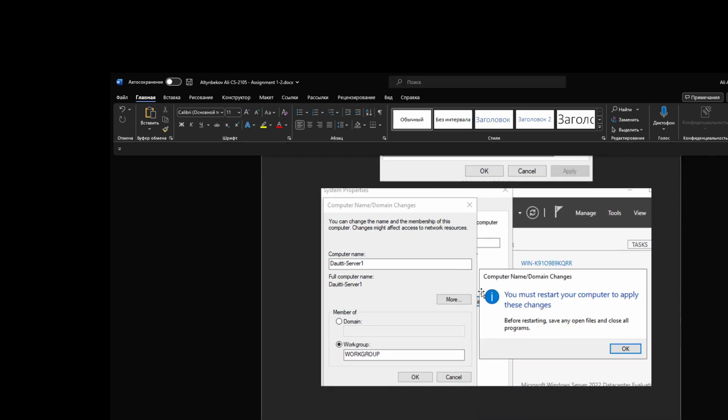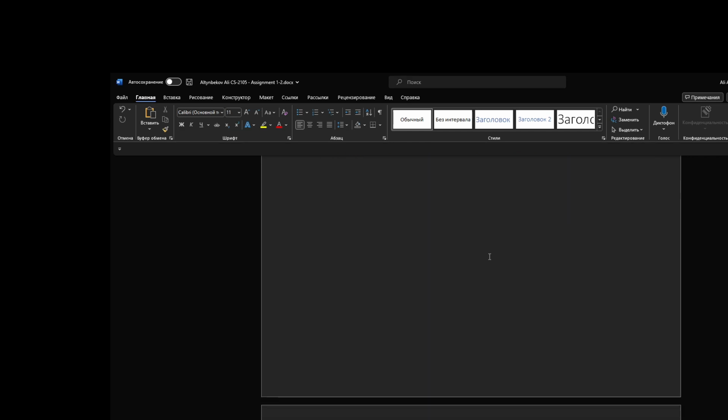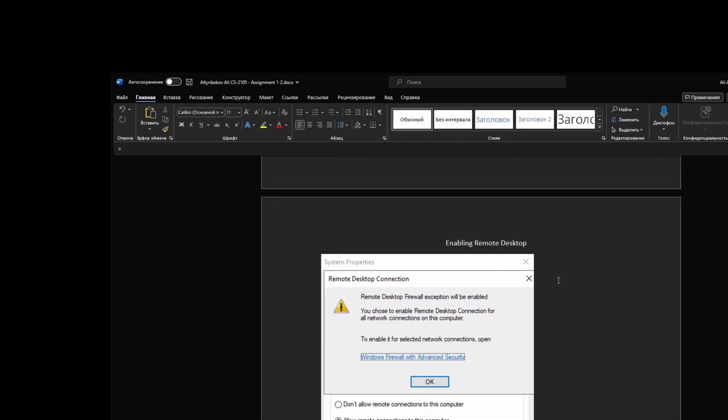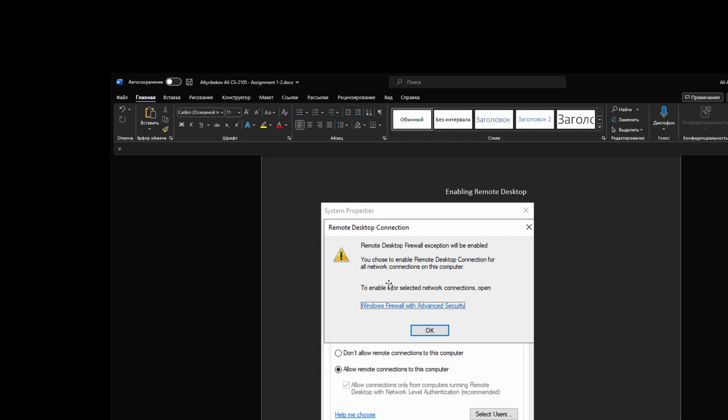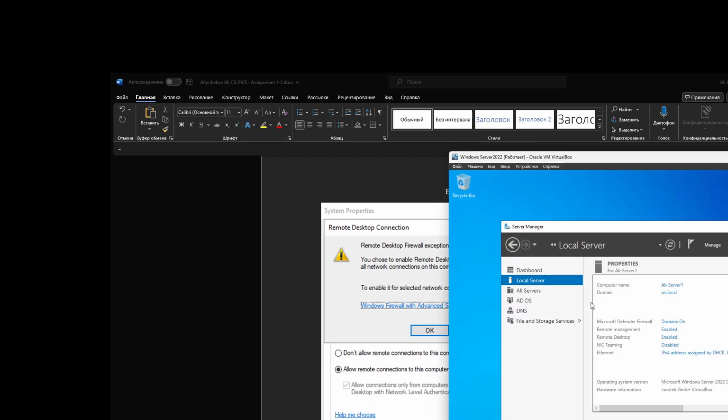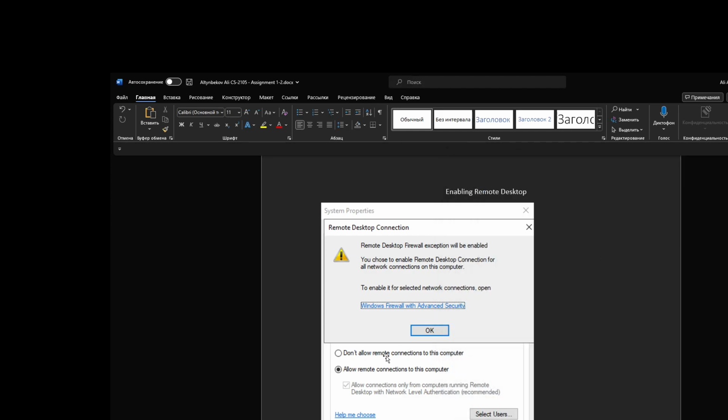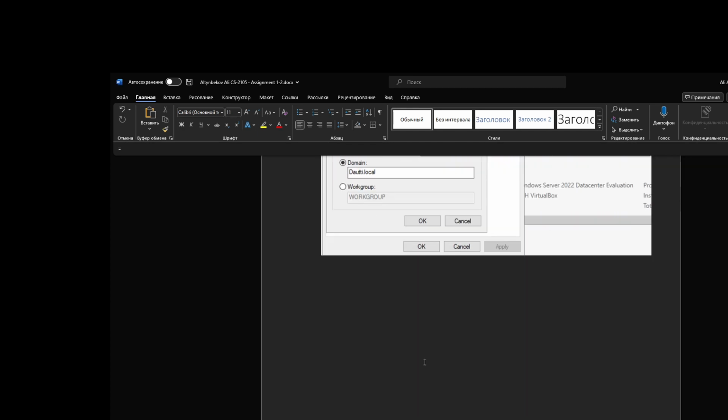Okay, let's start another step: enabling Remote Desktop. From the dashboard I chose the local server, and here it was all disabled, not configured, so I configured it from here, just choosing these options. I enabled Remote Desktop. Oh, sorry.